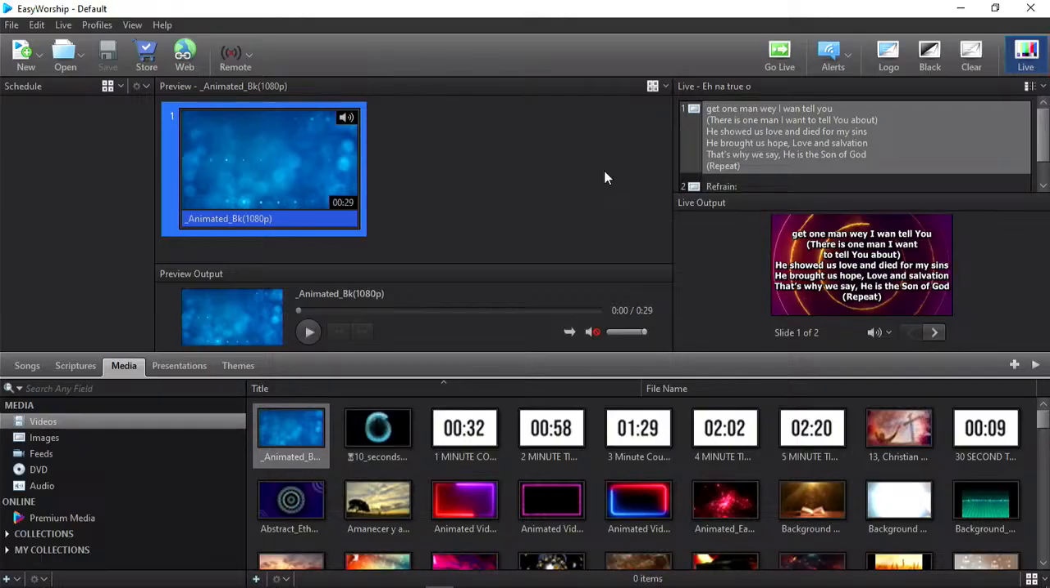Another one is Windows 10 or Windows 11. Operating system should be Windows 10 or 11. And then maybe you should have at least 2 to 10 gig space on your system to add the videos and images you'll be using for Easy Worship. All right.